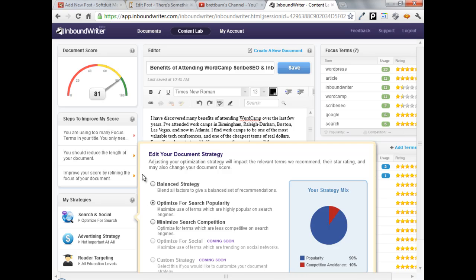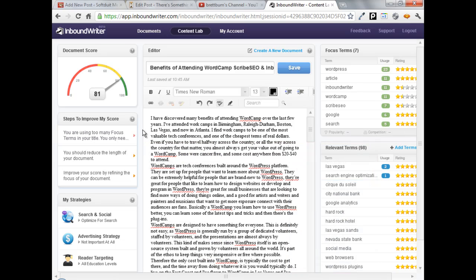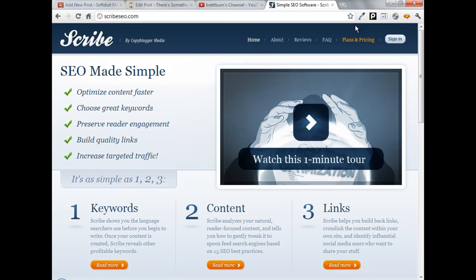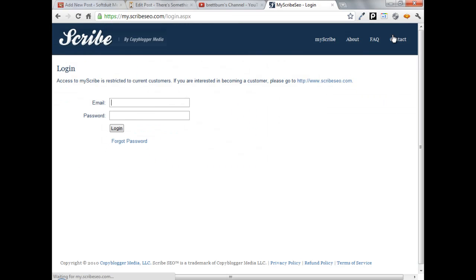Is the website covered by the same subscription? Yeah, once you've got the subscription, you've got access to the web or through the plugin, and both, I believe, cover plugins for other services as well. I know ScribeSEO does for Drupal and Joomla and I think a couple others. InboundWriter may or may not. I'm not 100% certain about that. ScribeSEO similarly has a report side, which I want to show if I can remember.